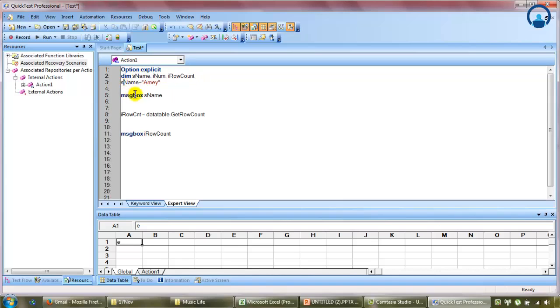Then moving to the third line, it will assign the value Ame to sname, but it will also make sure that it has been declared, so there's no issue with it. Then moving to the fifth line, it will display sname, no problem with that. Then moving to the 8th line, now what QTP sees is it has to fetch a value from the data table. It does that, and it has to put it in a variable, that is iRow count.